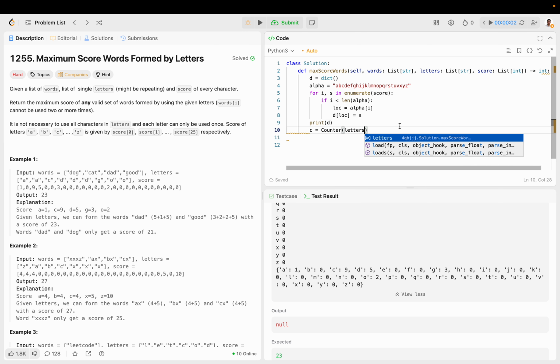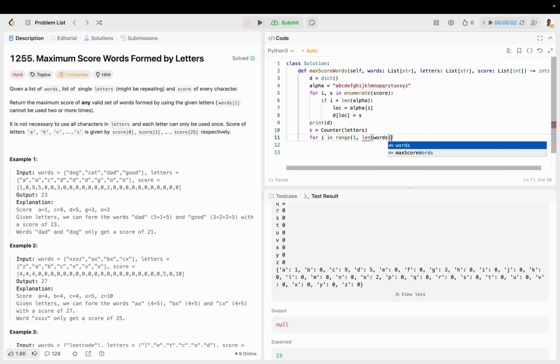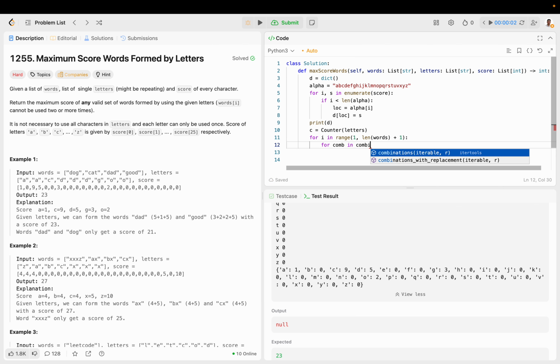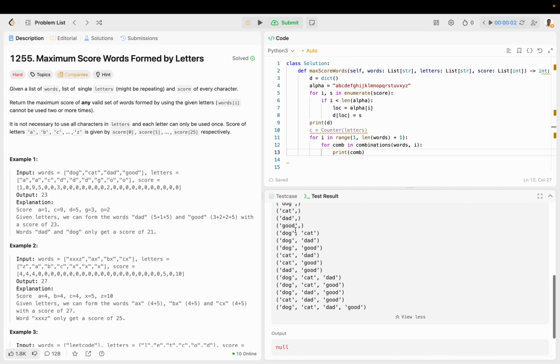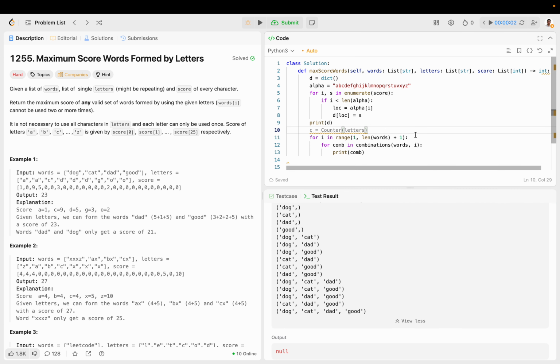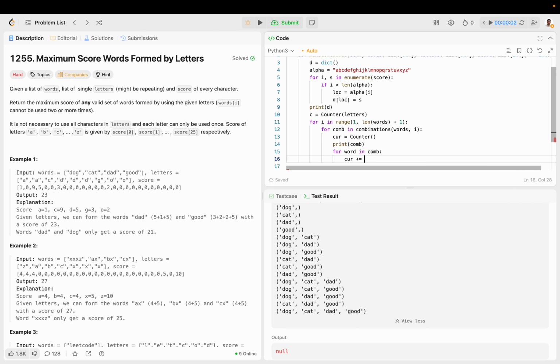It's just a counter of letters. And let's just go ahead and get all the combinations of words. So for I in combinations, words of size I, and let's print comb. Cool. So you notice that one of these has to be correct. So let's call this current, or current is another counter. So because we have to loop through the combination, right? So for word in combination, current plus equals the counter of word.